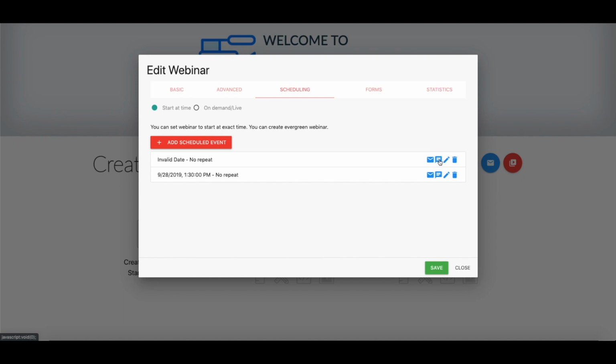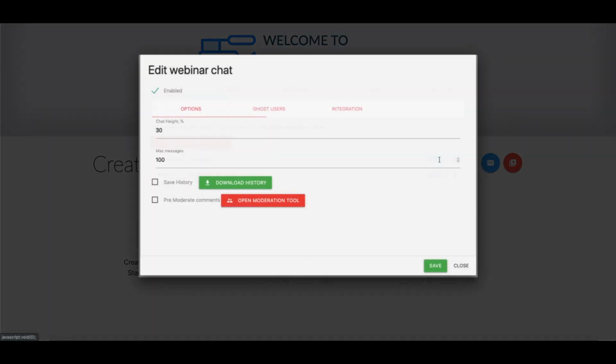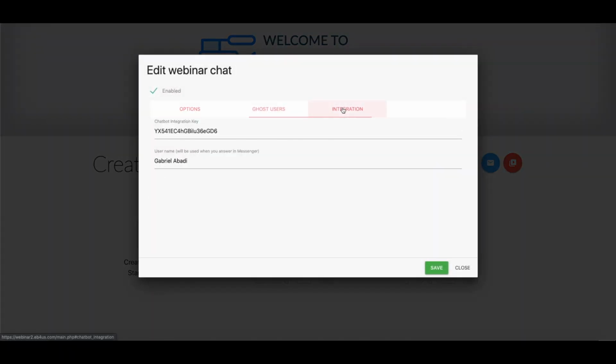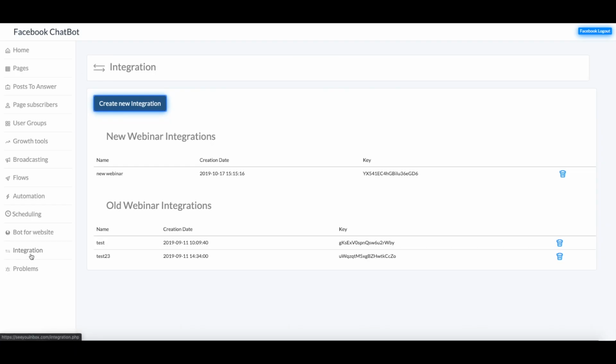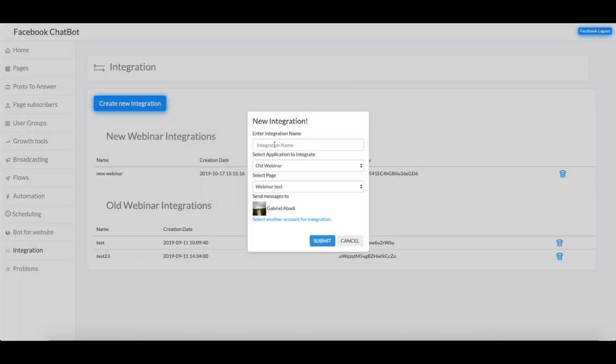We're going to go over here on this little text chat options, click on it, integration, and this is going to be the chatbot integration key. To get your chatbot integration key, you're going to go to chatbot, go down to integration, and you're going to end up on this page over here. You create a new integration by adding a name, selecting which webinar you want, the old one or the new one. We're going to select the new one, of course, your Facebook page that you want to link it with, and your account. Once you do that, you can click submit.